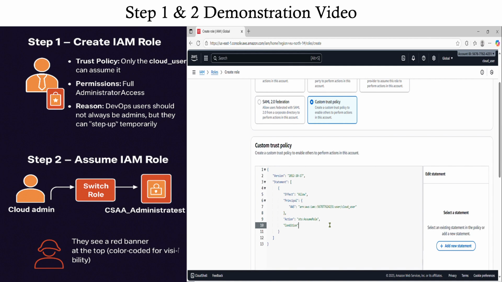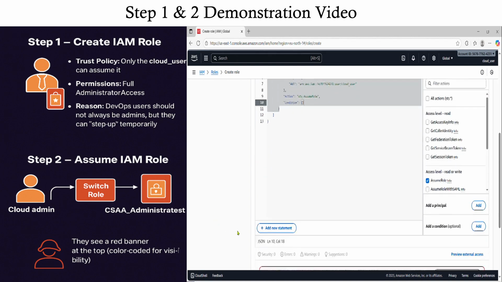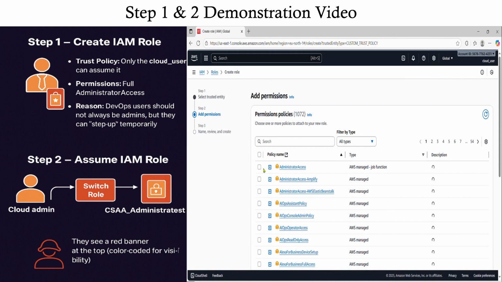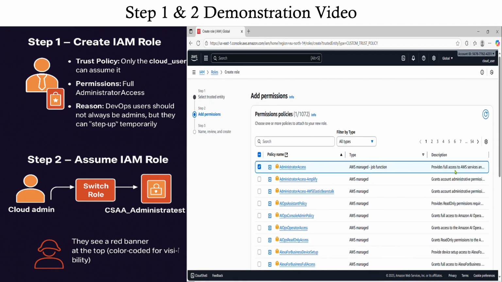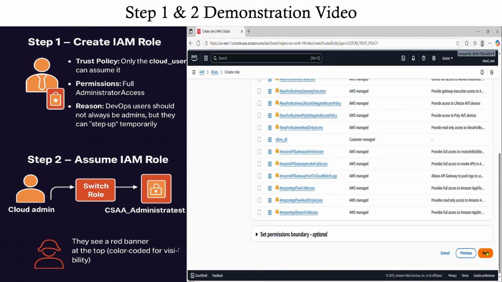Leave the condition empty. You can put some restriction such as a range of IP addresses, but we are leaving that empty. Next. So we attach our administrator access policy. This grants full admin privileges, but only when the role is assumed.